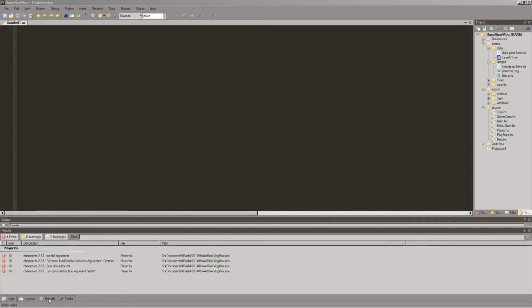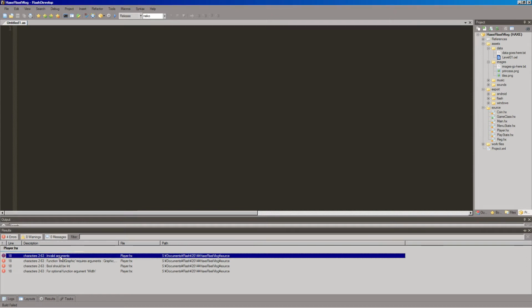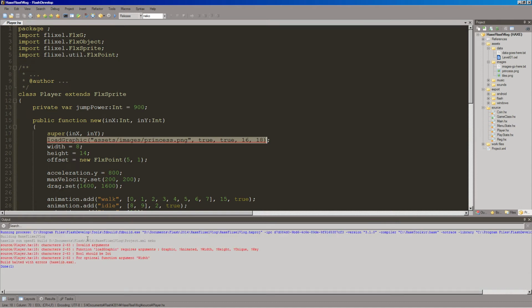So as you can see down here, I have some errors about invalid arguments, and most of it is in the player code by what I can see. So let's take a look at that. So load graphic, I believe, has changed. So let's update that. I'm pretty sure it still starts with the embed here, and we have two trues and then some numbers. What is that, maybe width and height. It's been too long, I should know that.